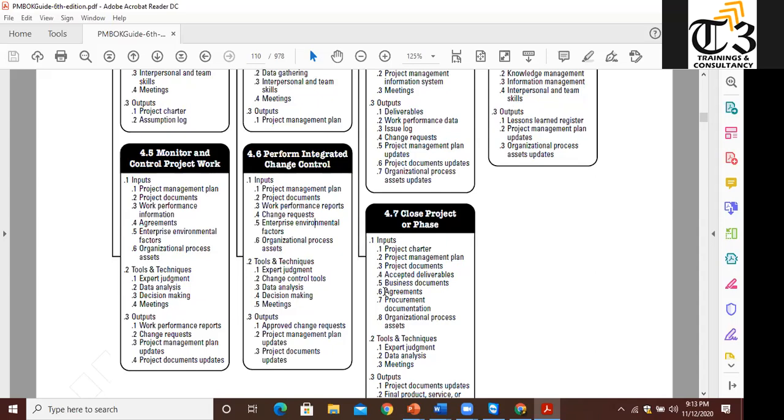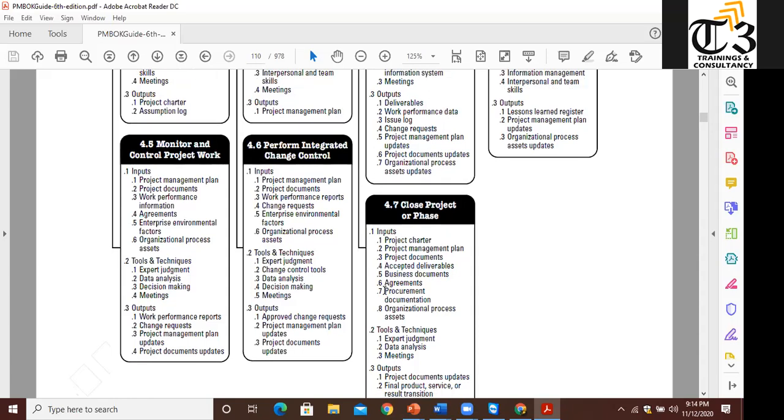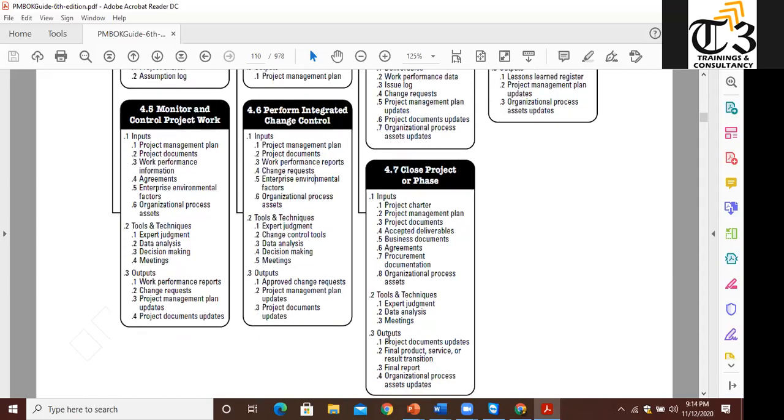And to perform administrative closure, you need all the documents: your contracts, your agreements, your statement of work, your schedules, your approved change requests, your customer acceptance, procurement documentation, and supplier evaluation. Once you finish this, you will be able to close the project and you will have your final output. Once you have the final output, you may need to make the transition from project to operations with the help of the sponsor.